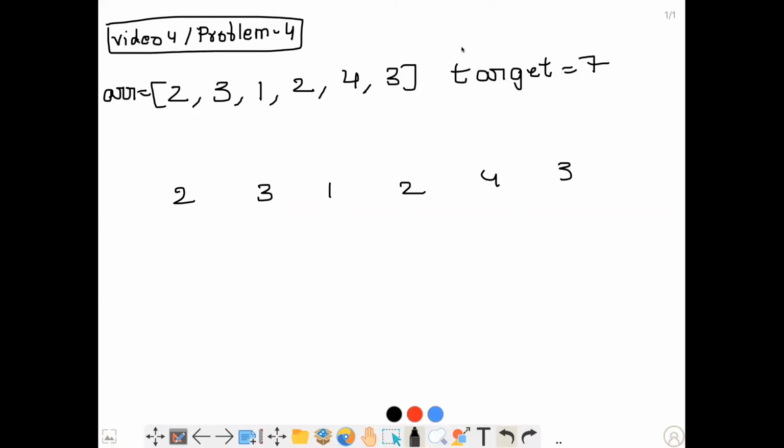get all the subarrays and then we can calculate the sum of all the possible subarrays and we can check if the sum is greater than or equal to 7. If it's greater than or equal to 7, we take the subarray's length and we take minimum of them and we return it. So let us see.